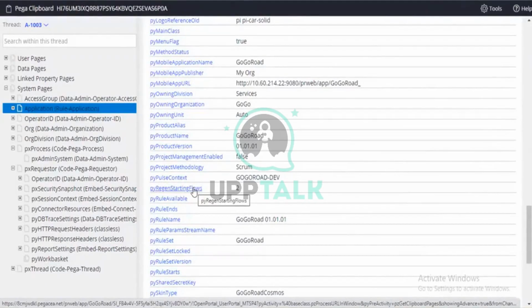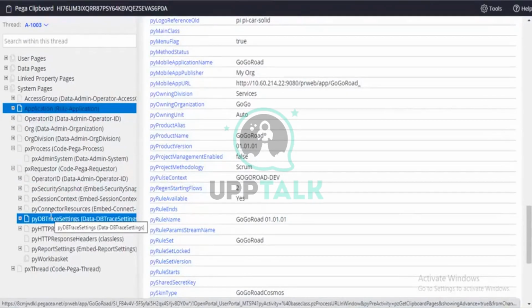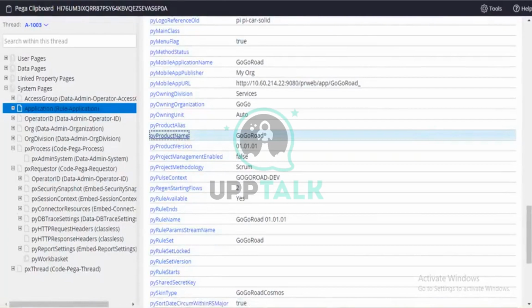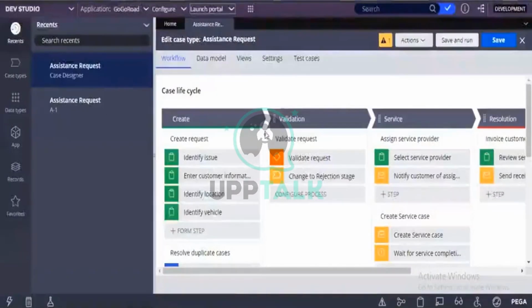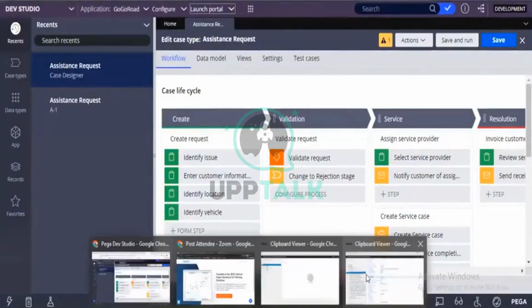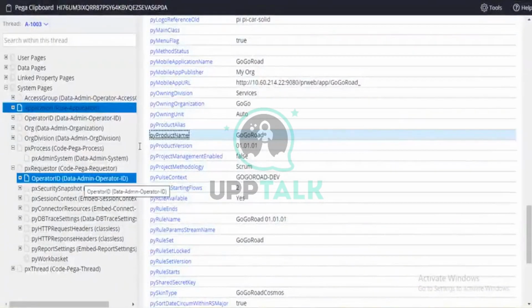If someone asks what the system pages contain: data related to your application, in the sense on which server it has been hosted, who is the logged in operator, or the security details. What will happen if we click on the hyperlink? These are all properties. If you click on this one, it will open the property rule here in the Designer Studio. Any questions till now? System pages and user pages.